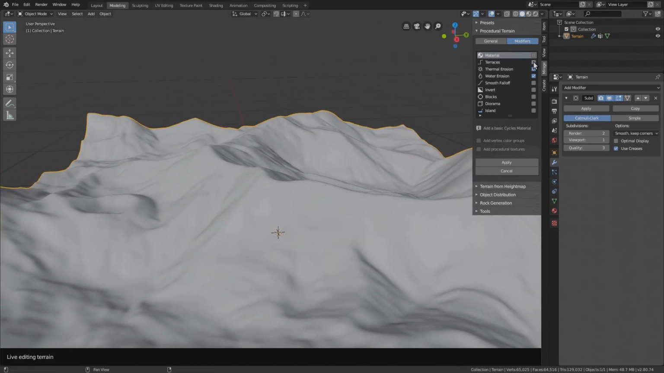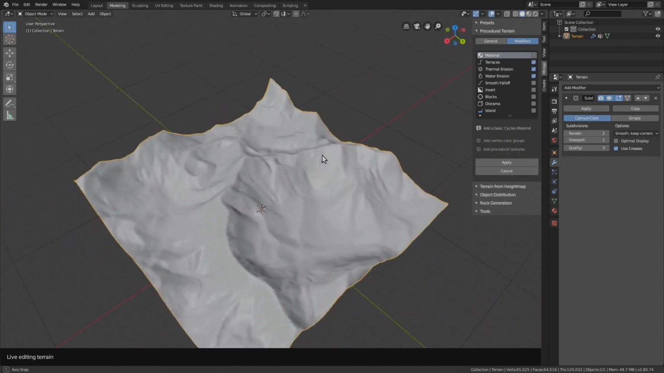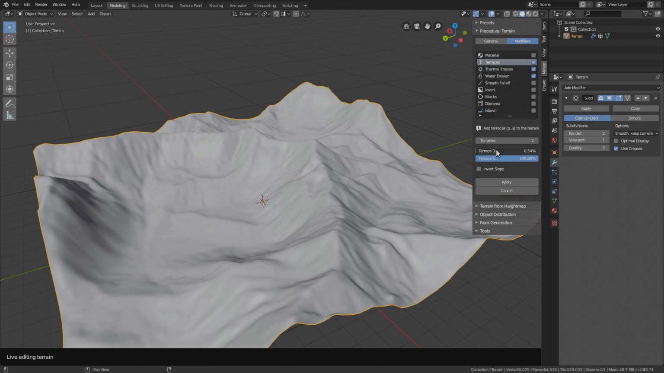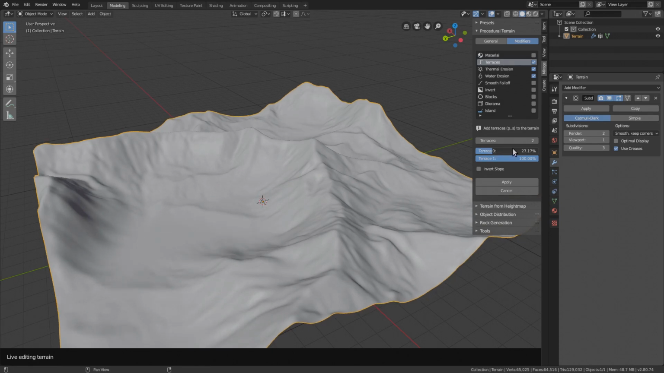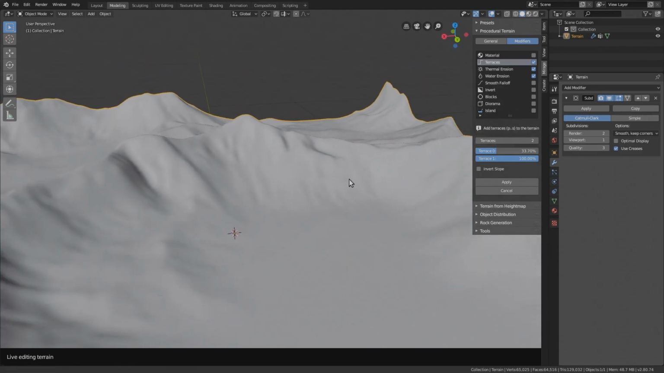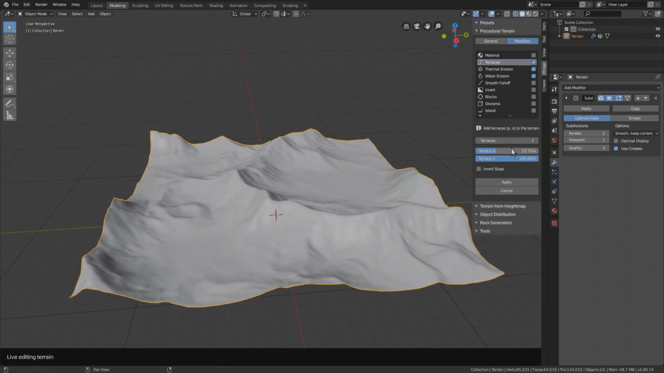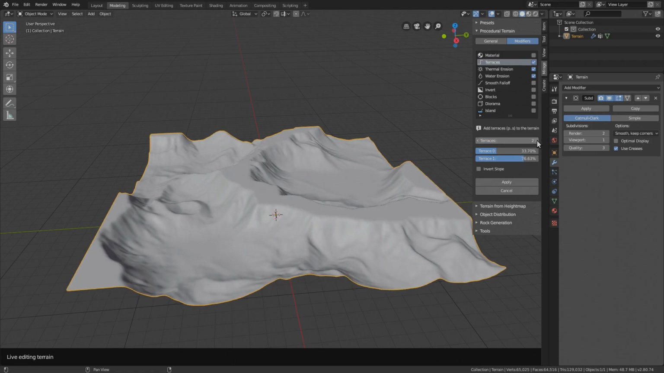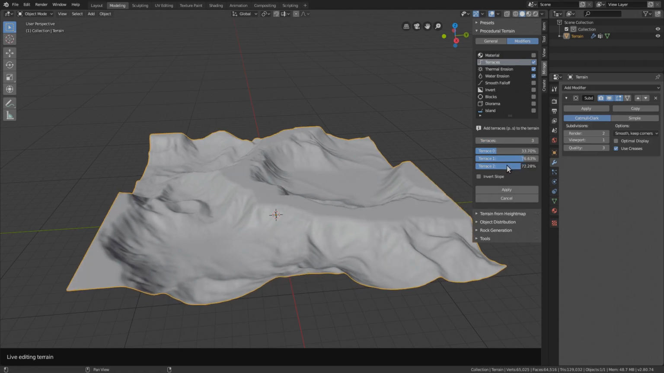Next up, we can use the Terraces modifier to make some areas flat. All we have to do is increase the first terrace. And of course, we can use this to generate actual terraces and have a sort of canyon scene.